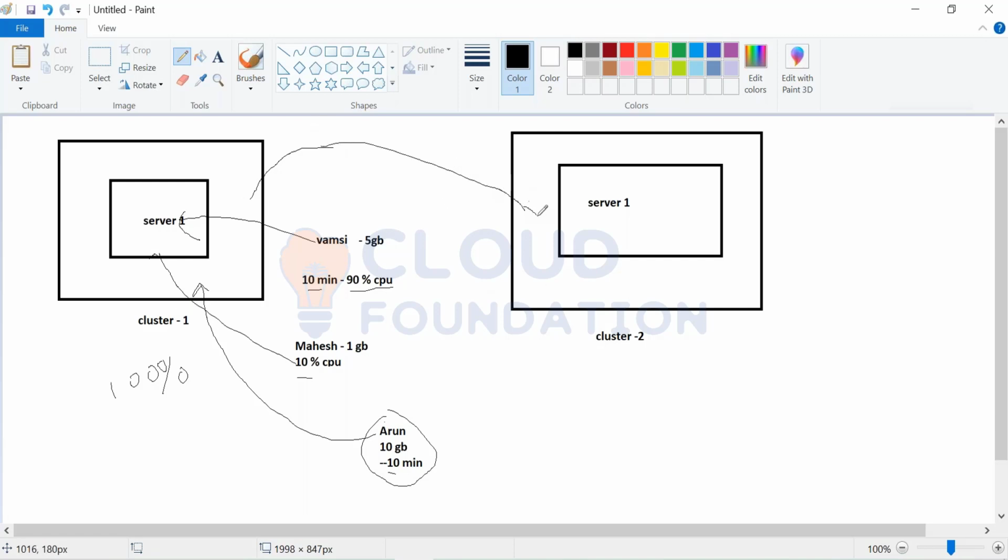That means till now your cluster two is in a switched-off state. But when cluster one reaches 100%, and there is any query in the queue that is more than the capacity cluster one can handle, then it will scale up from cluster one to cluster two. This process is called auto scaling. Scaling up from one cluster to another cluster is called auto scaling.